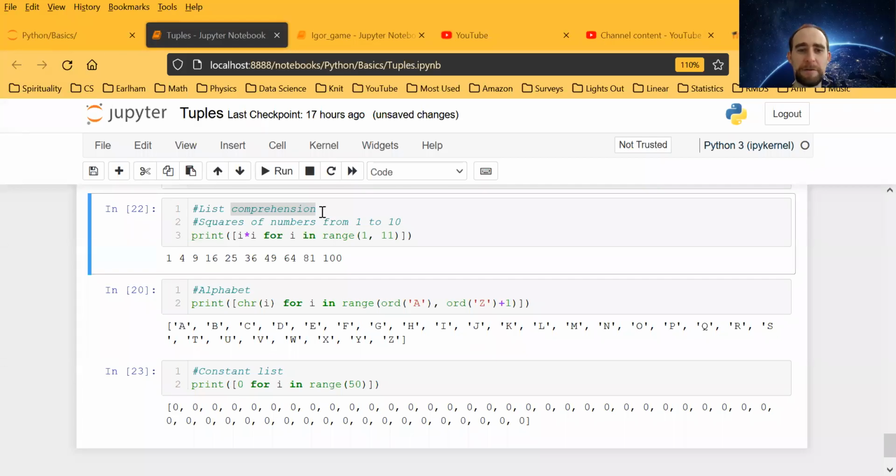Hey everyone, just a quick video about something called list comprehension in Python. It's just a way to make lists that's a lot easier than starting with an empty list and then going through a for loop and using an accumulator variable and so on. So here's a way to make a list of squares of numbers 1 through 10.